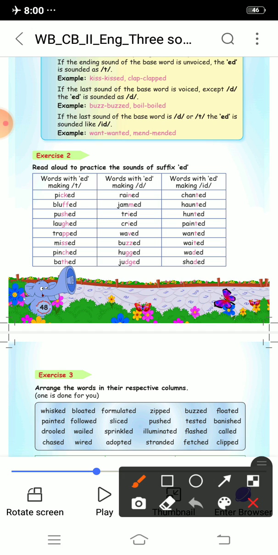So children, hope it is getting clear to you. Then if we see the third one, that is pushed. Here the base word is push, and the last sound of the base word is sh. Now when you pronounce the sound sh, can you feel the vibration in the throat? No, we cannot feel the vibration. So it is unvoiced, and because it is unvoiced, we will add ed, and the sound of ed will be t. T.